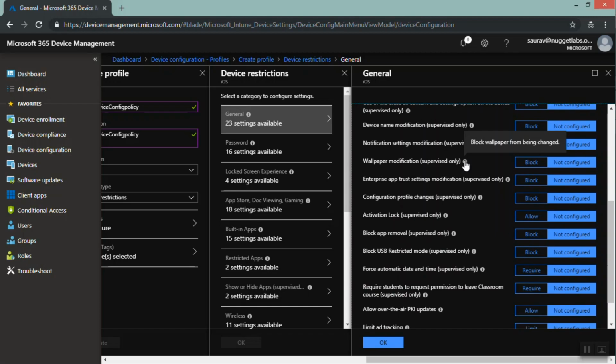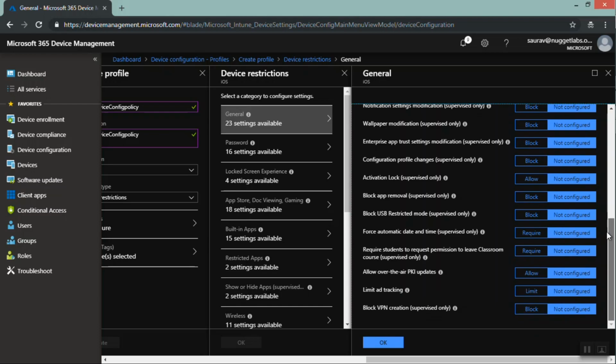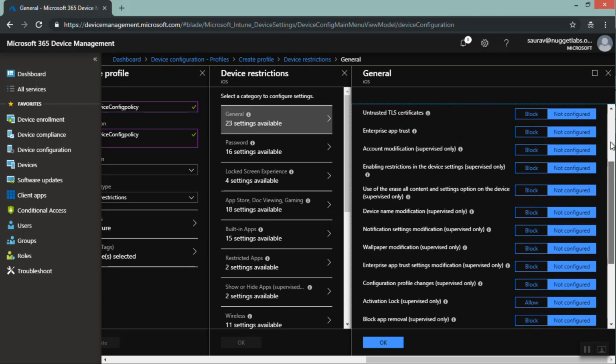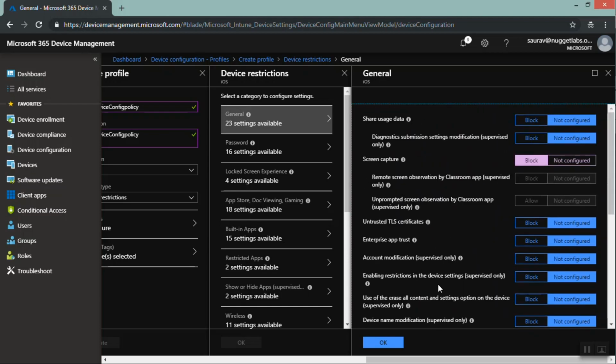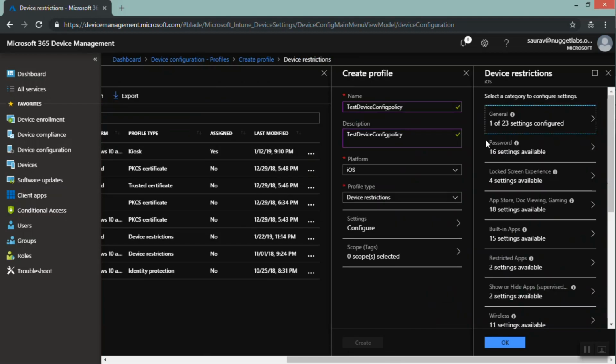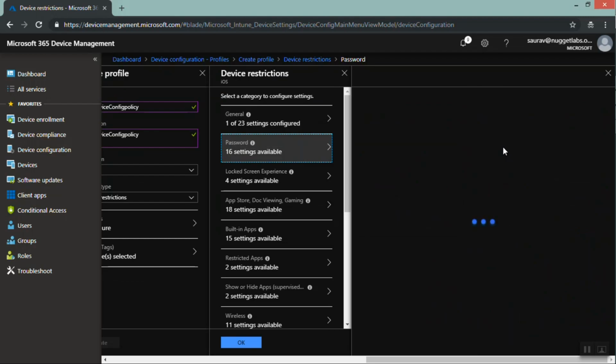Block wallpapers from being changed. Block app removal. Again, a lot of them are for supervised only. These are new features, but the commonly used ones can be used for any of them. So that's there. In general, there are a lot of them, so I'm not going to go through all of them, but this is the general gist of it.